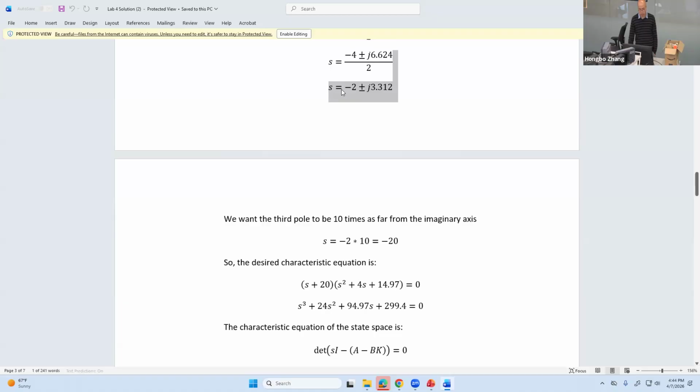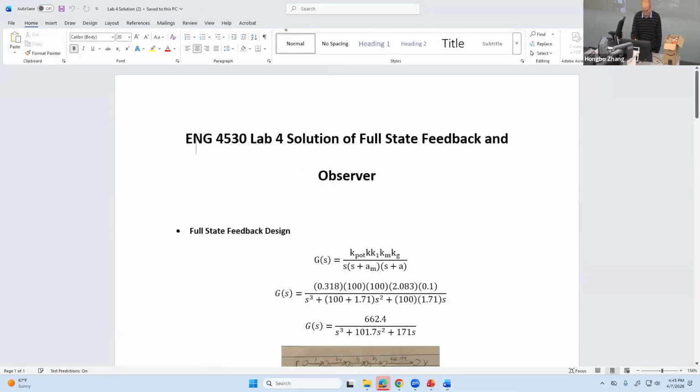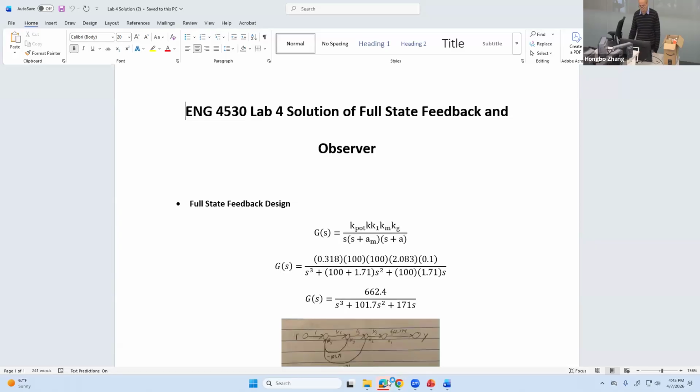Sorry, this is the first and second poles. The third pole is 10 times faster. Typically, the third pole is 10 times larger. So you got the third pole there, and this is the desired characteristic equation. This one here, let me highlight it for you. This is your desired characteristic equation.